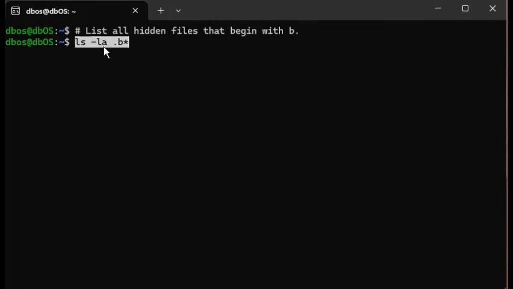But take a good look at the pattern I am specifying in this command, the .b*, which means I want to list long all hidden files that begin, of course, with a dot, followed by a B, and followed by anything else. Dot B asterisk. It begins with a dot because it's a hidden file. It's followed by a B and it could be followed by 0 or more characters.